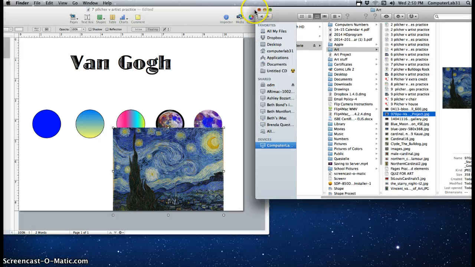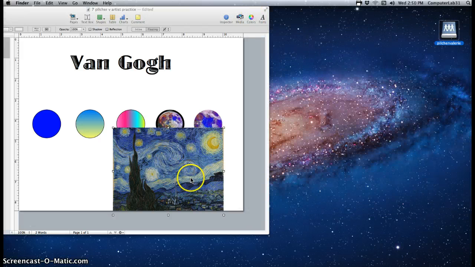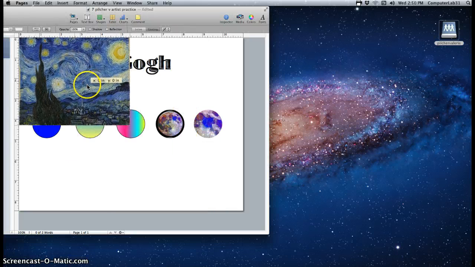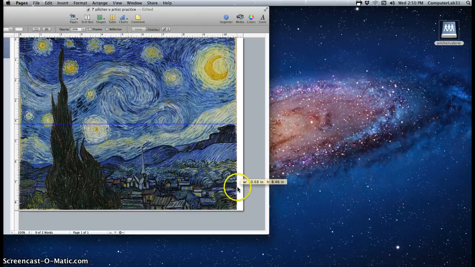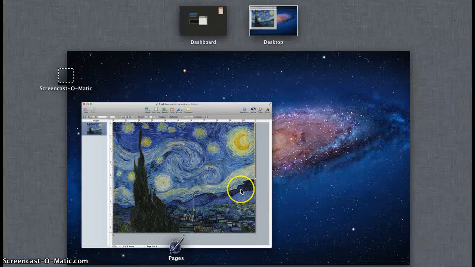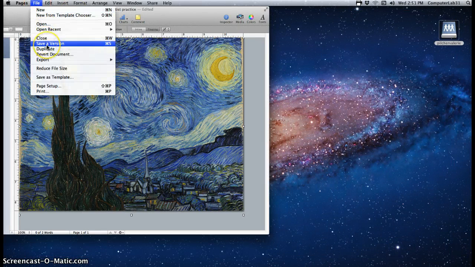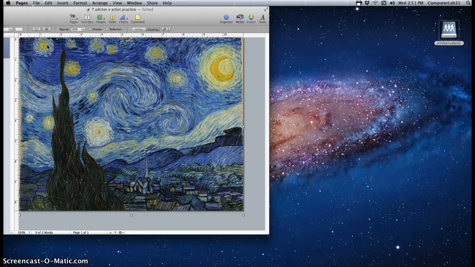Okay, and then I'm going to close my window, my folder, and I want to drag this up into the upper left-hand corner because I want to cover my entire canvas with this picture. So I'm going to grab the bottom right-hand corner, and I'm just going to drag it until all my white is covered. And then I'm going to go to File, Save a Version, and I'm done with the lesson for today. We will pick up here tomorrow.